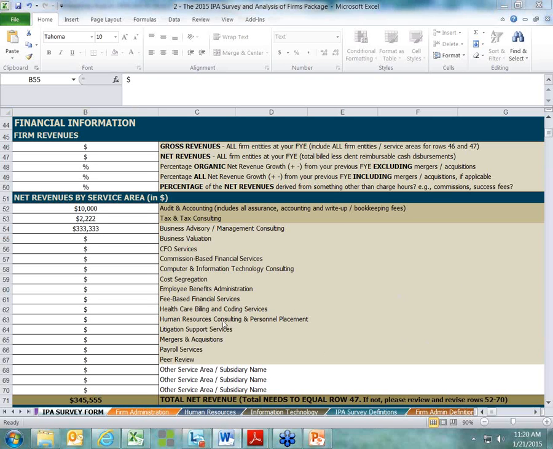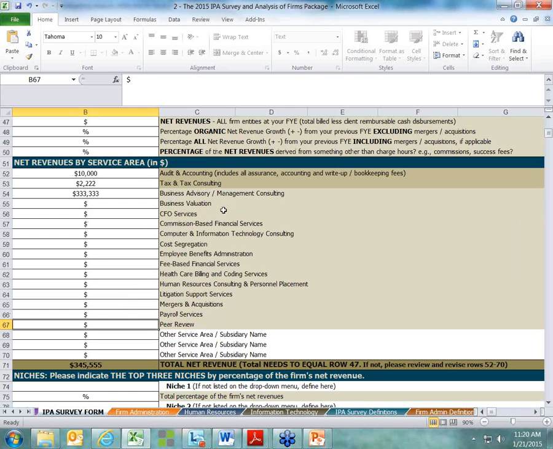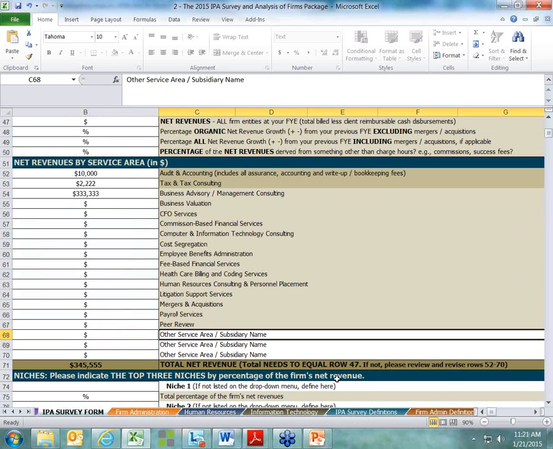We've added a couple of additional breakdowns this year based on feedback from firms last year. In row 56, CFO services, so outsourced CFO services. Row 59, we've added cost segregation services. Row 66, we've added payroll services, and row 67, we've added peer review services. If you've got any other service that is a major component of your firm that's not included among these above, go ahead and give us the dollar amount in 68 and go ahead and type in what the service area is in column C on row 68.